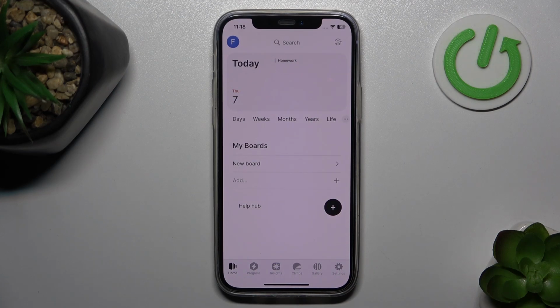Today I will show you how you can add an image to your goal in Timestripe.